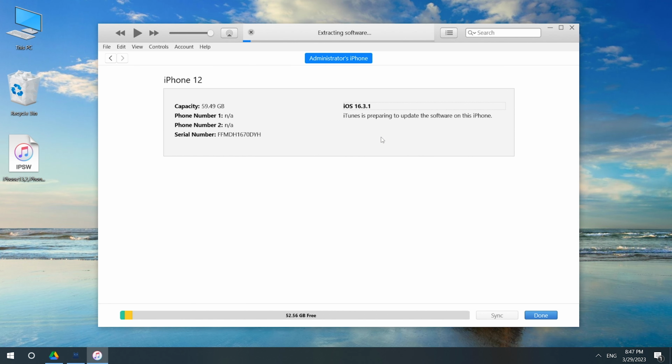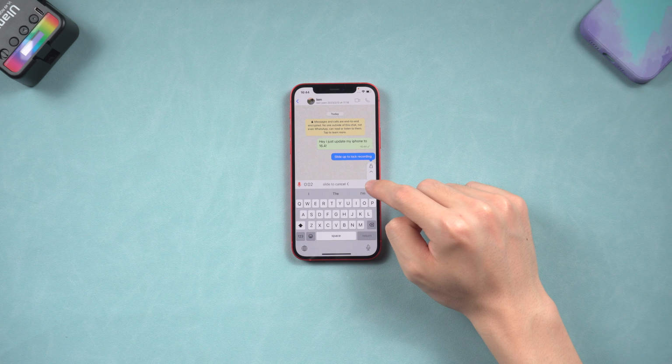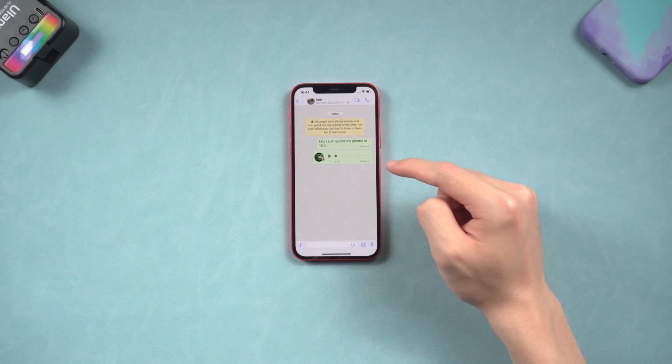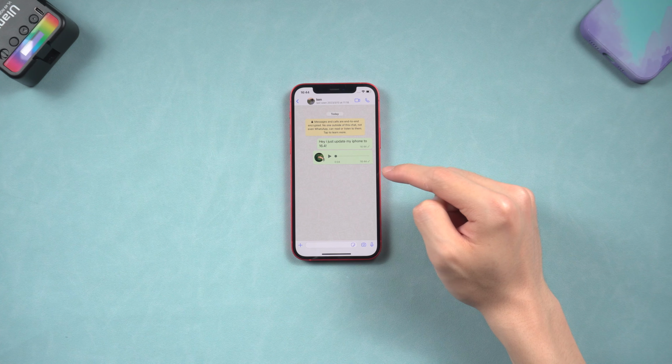Click Update. Then the downgrade process will begin. It will take a while, so I will skip it. Now you can see my WhatsApp is working normally. Go try it. Okay, that's it.